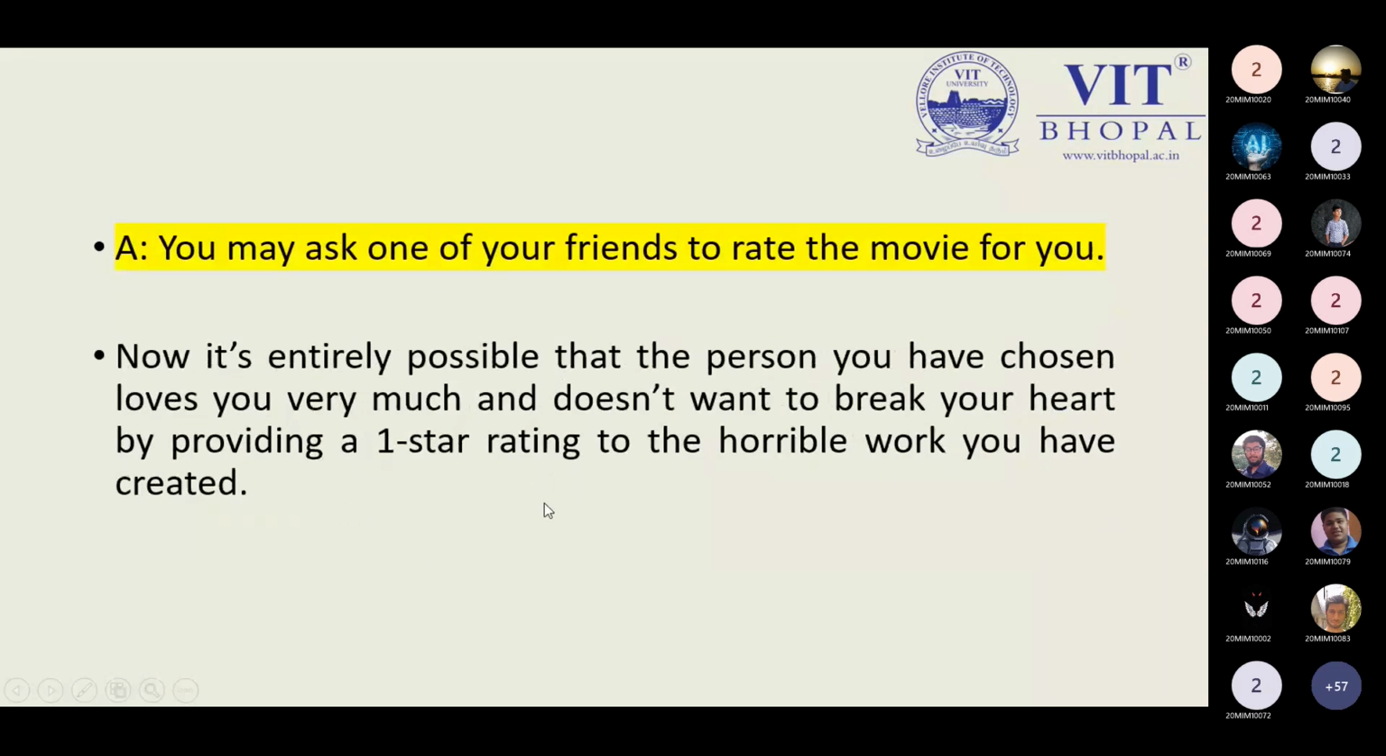First, you may ask your friends to rate the movie for you. Suppose you have five friends, and you are sharing your movie with the five friends. Some are saying that this is a good movie, and some are saying this is not a good movie. But they are your friends, so some of them say it is a nice movie you have directed for the first time.